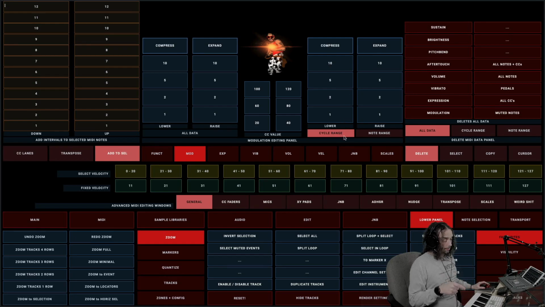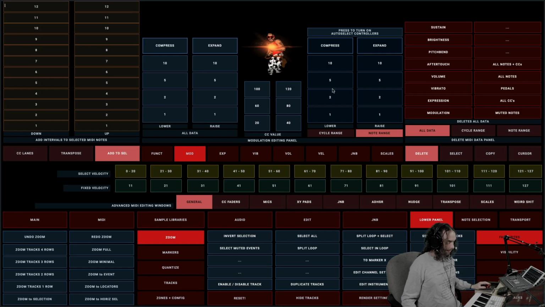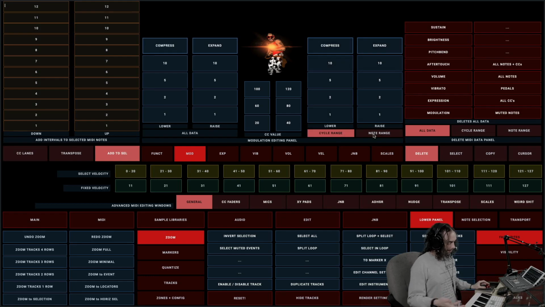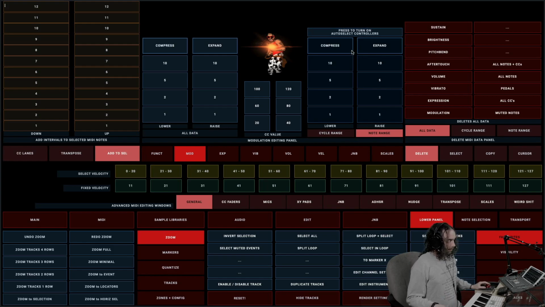I also have done note range, which is useful for when you lasso notes and you just want to move the data on those notes and you're not using locators. So what you do is you click on there, and these, I've changed the color slightly just to indicate to the user that it's changed. And you have to have auto select controllers on for this note range thing to work. But again, same 1, 2, 5, and 10, compress and expand.